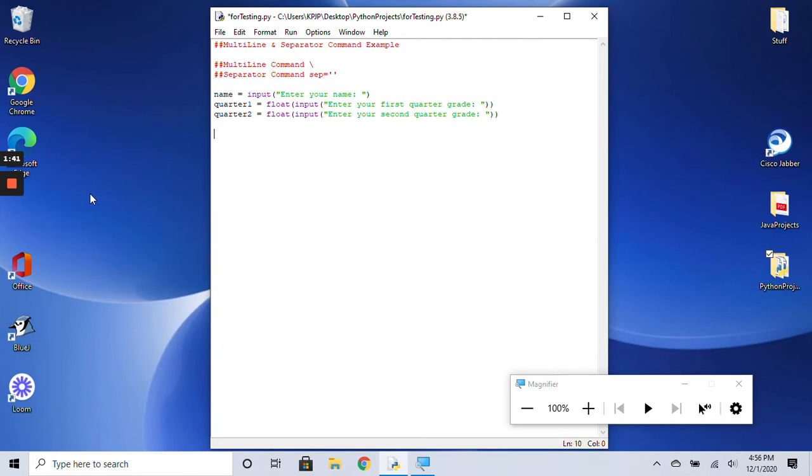Leave a little bit of white space to separate my input from my processing, which will be composed of two calculations. So I'm first going to get the total of both of these quarters. So total is equal to quarter 1 plus quarter 2. And then I'm going to calculate the average of this first semester. So semester is equal to total divided by, and I'm going to go with the float division on this one, 2.